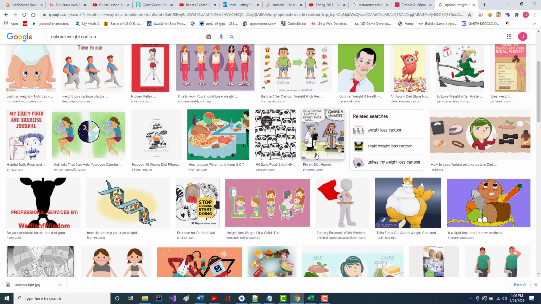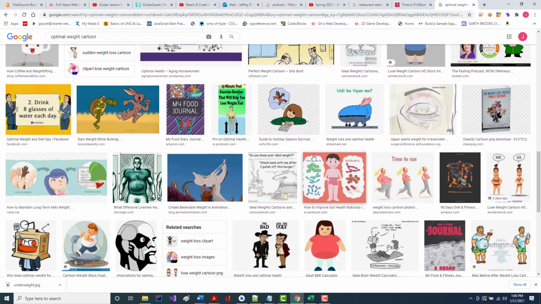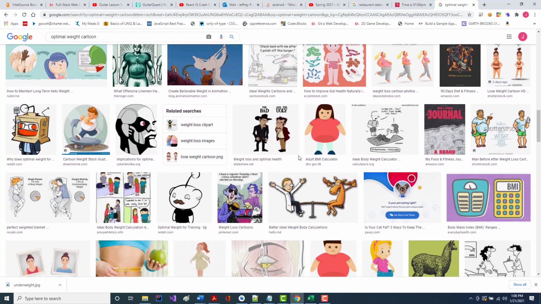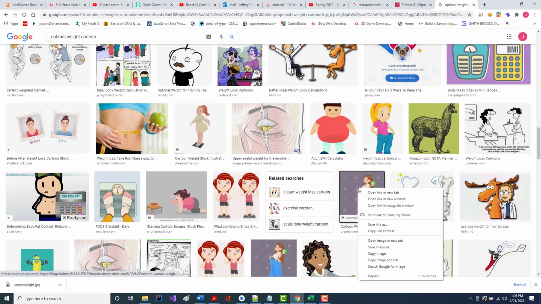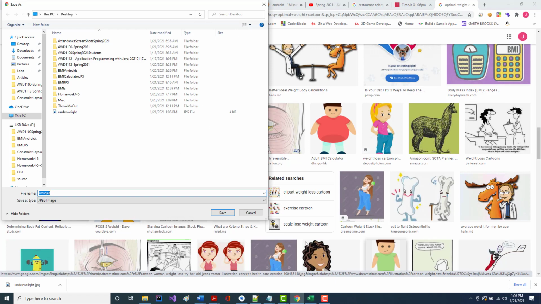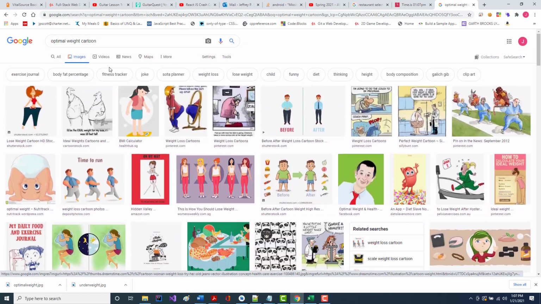Okay, so I want people who look healthy. Before, after. I want somebody who just looks healthy. How about that one? That'll work. All right, so again, I'm going to save the image as, and I'm going to call this optimal weight. Then I want an overweight cartoon.